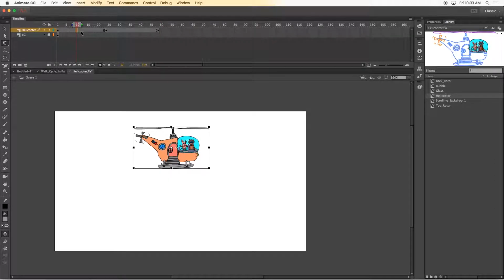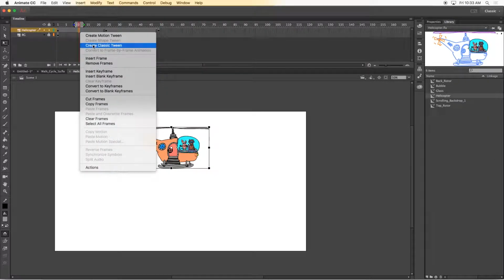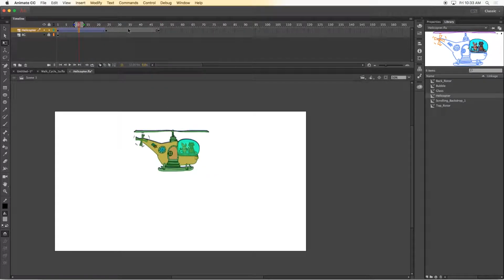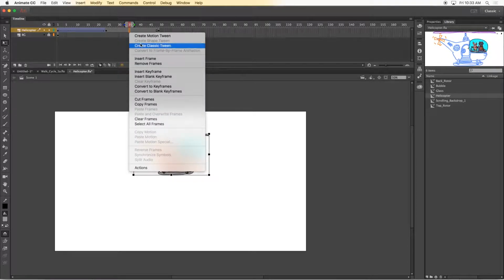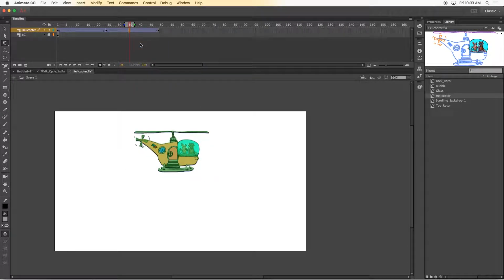So then what we're going to do is set up tweens with this. So create classic tween and create classic tween. So now my helicopter just goes up and down.